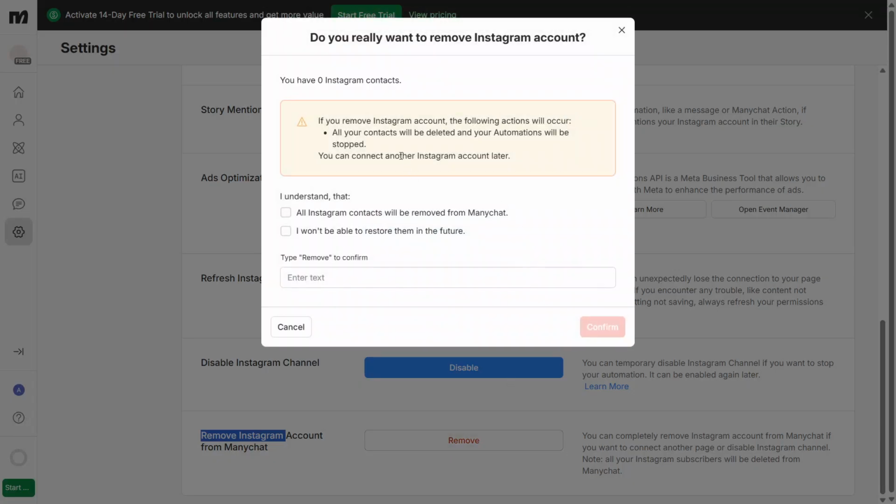A confirmation pop-up will appear asking if you really want to remove this channel. Carefully read the warning, because removing the channel will also remove all contacts associated with it, and you won't be able to restore them later. If you're sure, check the box confirming that you understand this consequence. Then type the word remove into the field provided and click the confirm button at the bottom right. Wait for the page to reload. Once it does, the Instagram channel should be fully disconnected.